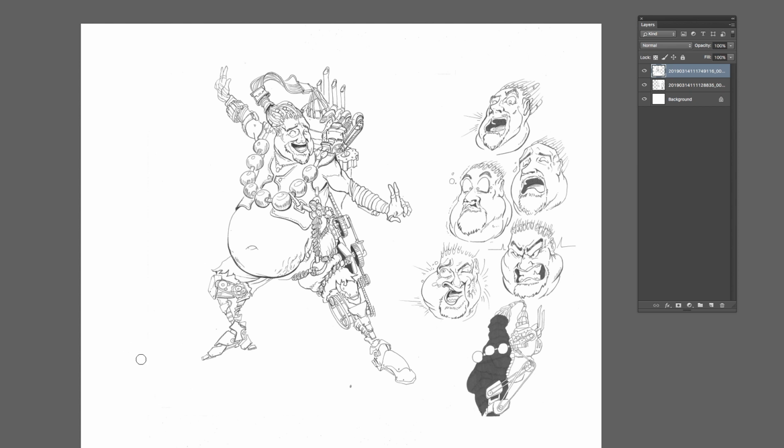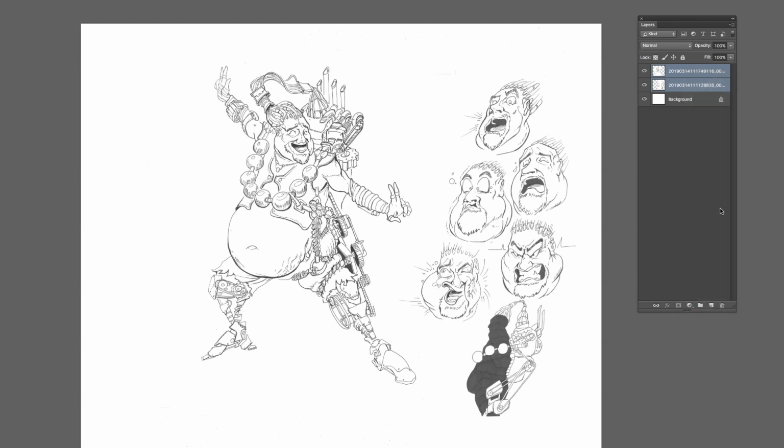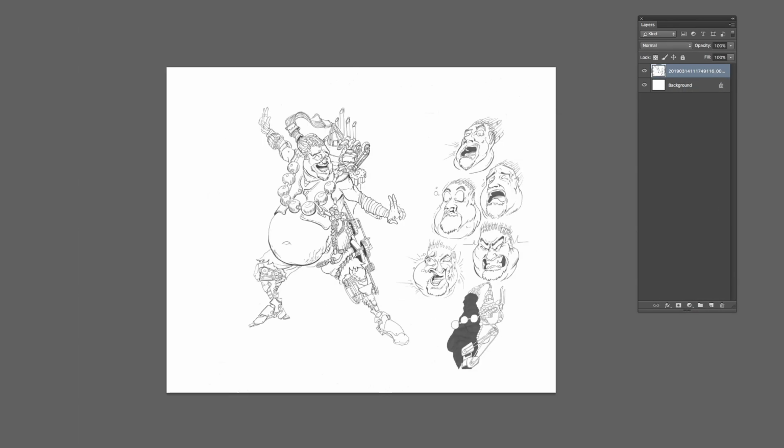Get rid of this little blob, and I think right now that's about the same layout that I had with my original. So I'm going to glue these layers together and make them one. To do that, you shift click. You could then right click and go merge layers. The keyboard shortcut for that is Command E. Now it's one layer.